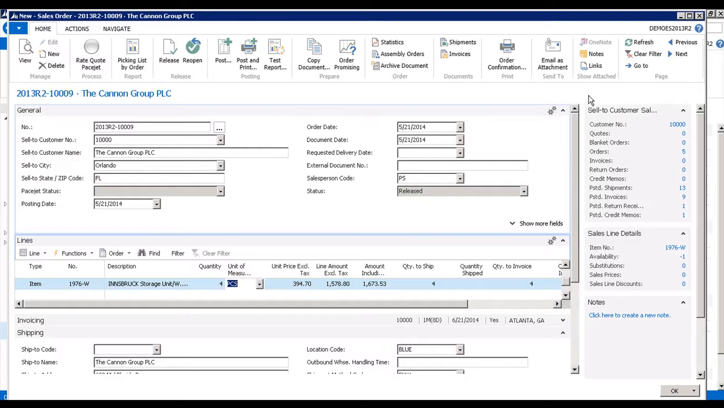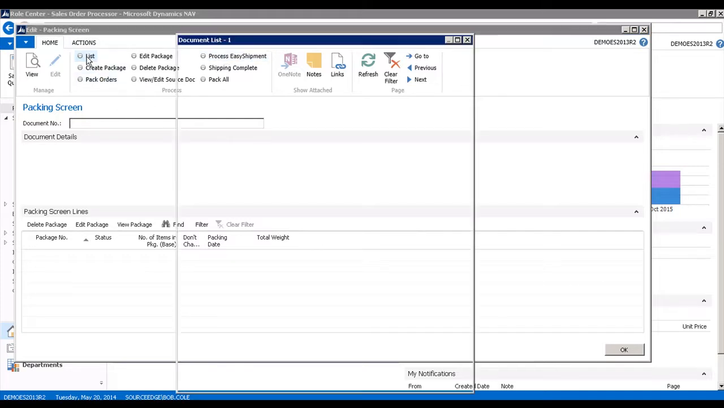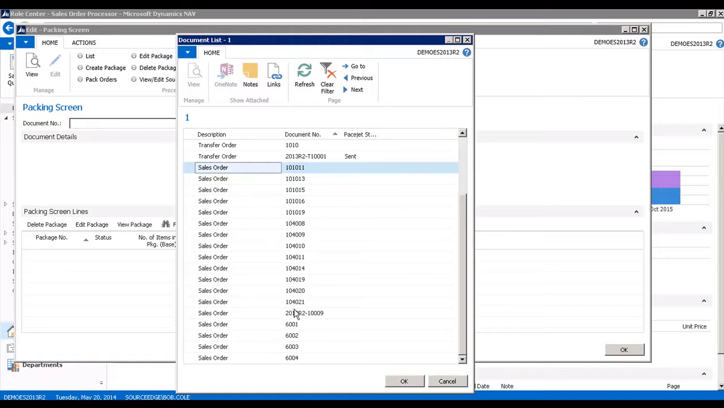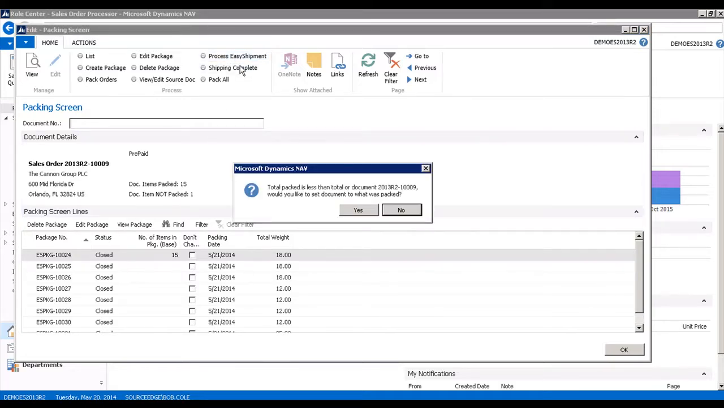So we'll re-release that, hit escape, and now we'll process easy shipment. Let's select that, go to the list, it's re-released. All of the packages are there, which you can pack them, and you can simply leave it for actual registration to a later time.